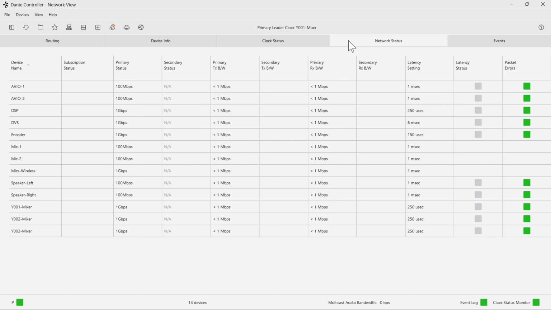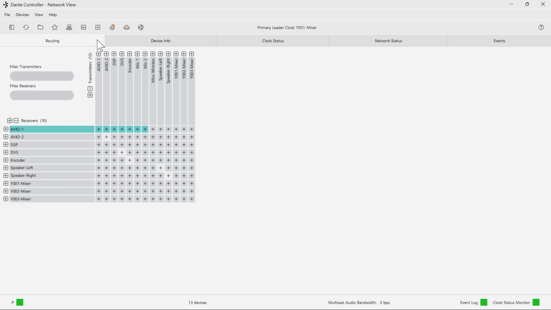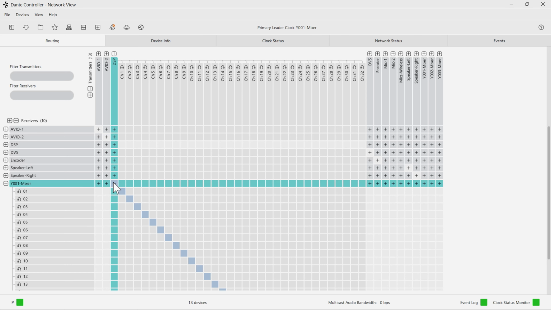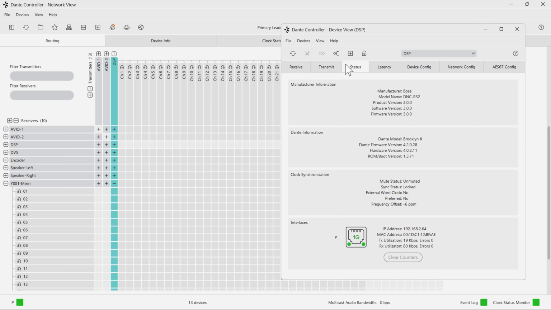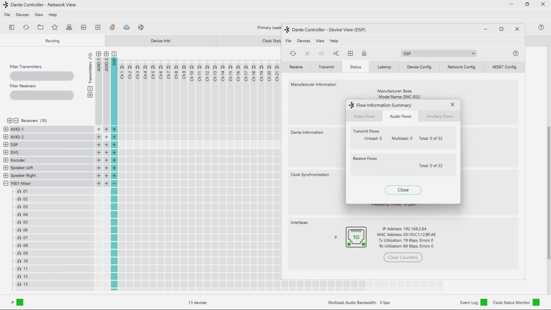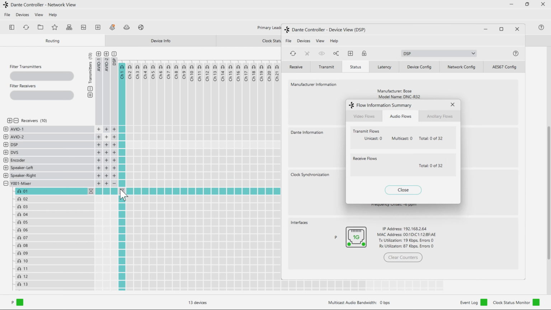Let's go to the Routing tab and focus on the DSP and the mixer. I'll also open the device view for the DSP to check its flow count. If we go to the View menu and select the View Flow Information option, you'll see that right now it's not using any of its 32 flows. As soon as I make my first subscription, we'll see the DSP start sending about 9 megabits per second of data to Mixer 1. Looking at the flow count, we now have one unicast flow.